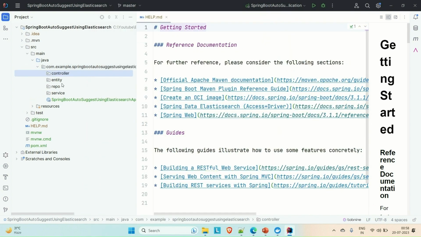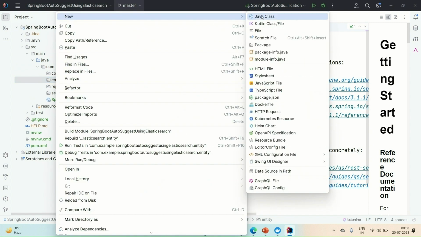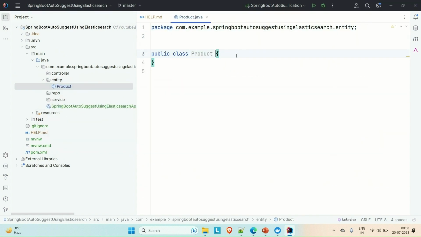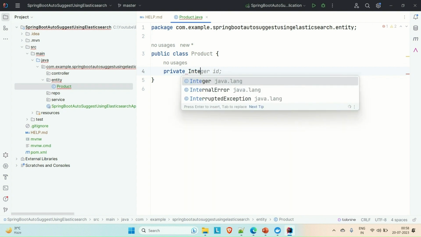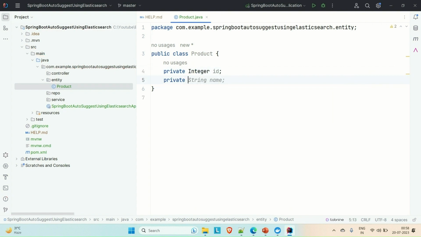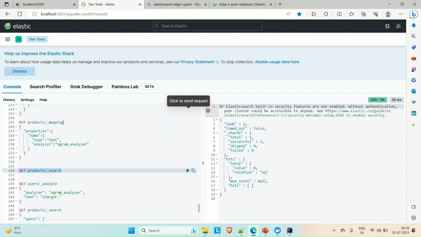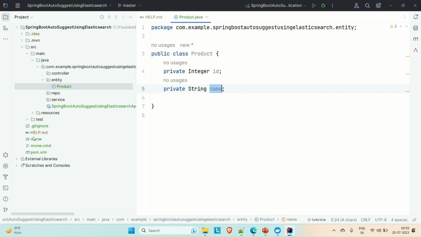Okay, now in the entity let me create the Product entity here. Now let me create the attributes. Private int id, or you can use Integer, private String name. This is the name on which you want to do auto suggest. If we go to Kibana, you can see we have written this mapping on the name, so the same field you have to write in the entity as well.